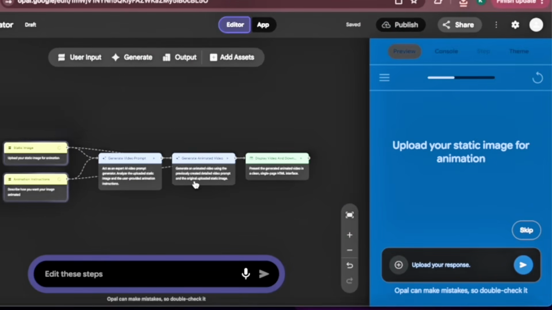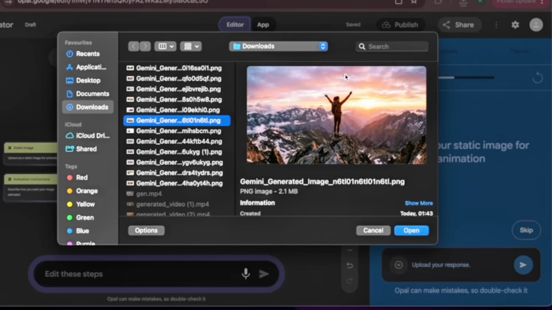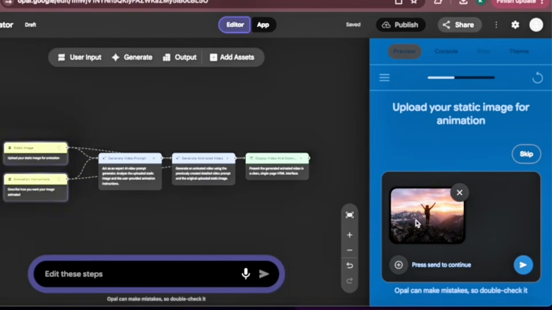Next, I'm going to come back here to Google Opal, click on this plus icon here on the app we created, click on upload from device. So I'm going to select the image, open it. You can see right here, this is the image.